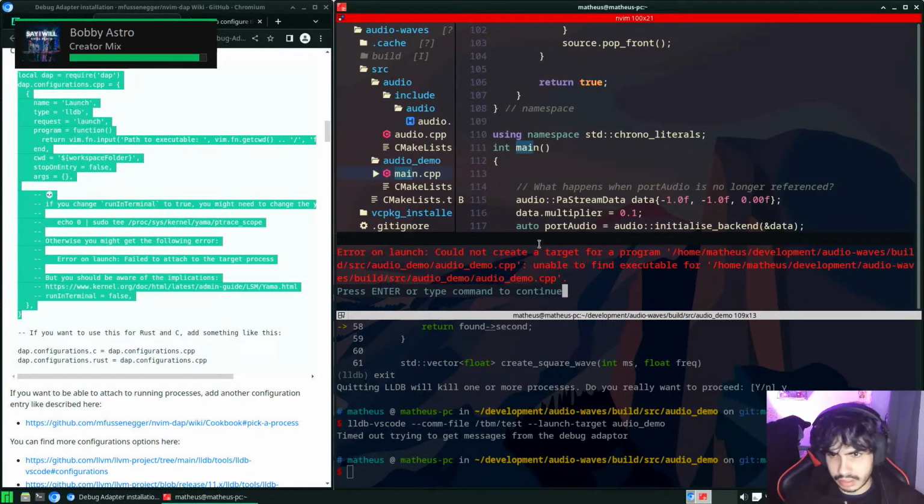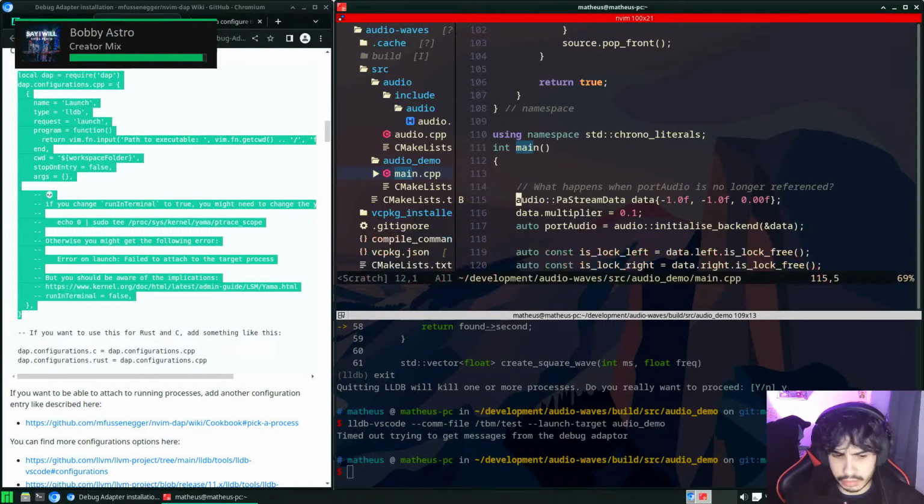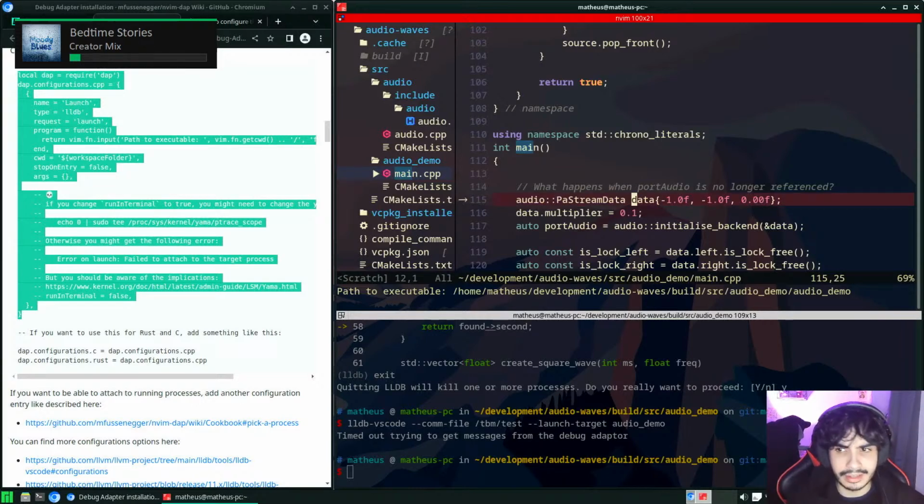Could not create a target for a program. Audio demo.cpp. Unable to find executable. Okay, that's because I messed up. It should be build, SRC, audio demo, and then audio demo again, and that should work. And there we go. We finally can debug using nvim-dap. So F10 here will work.